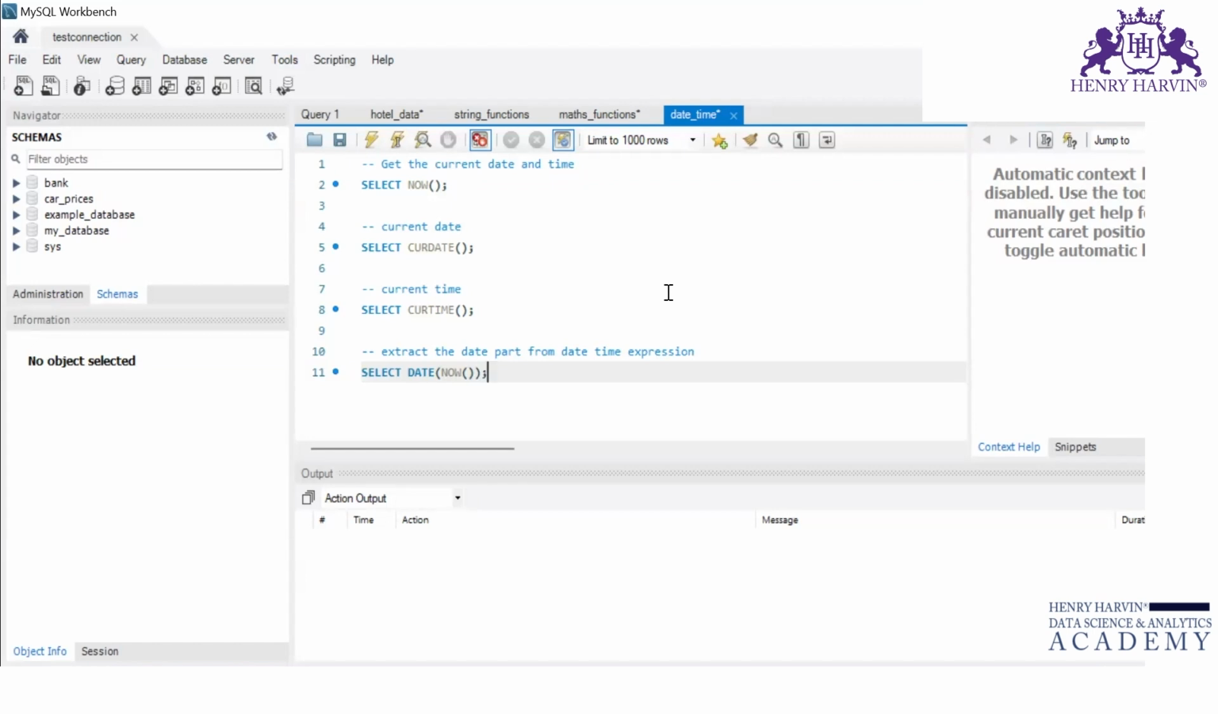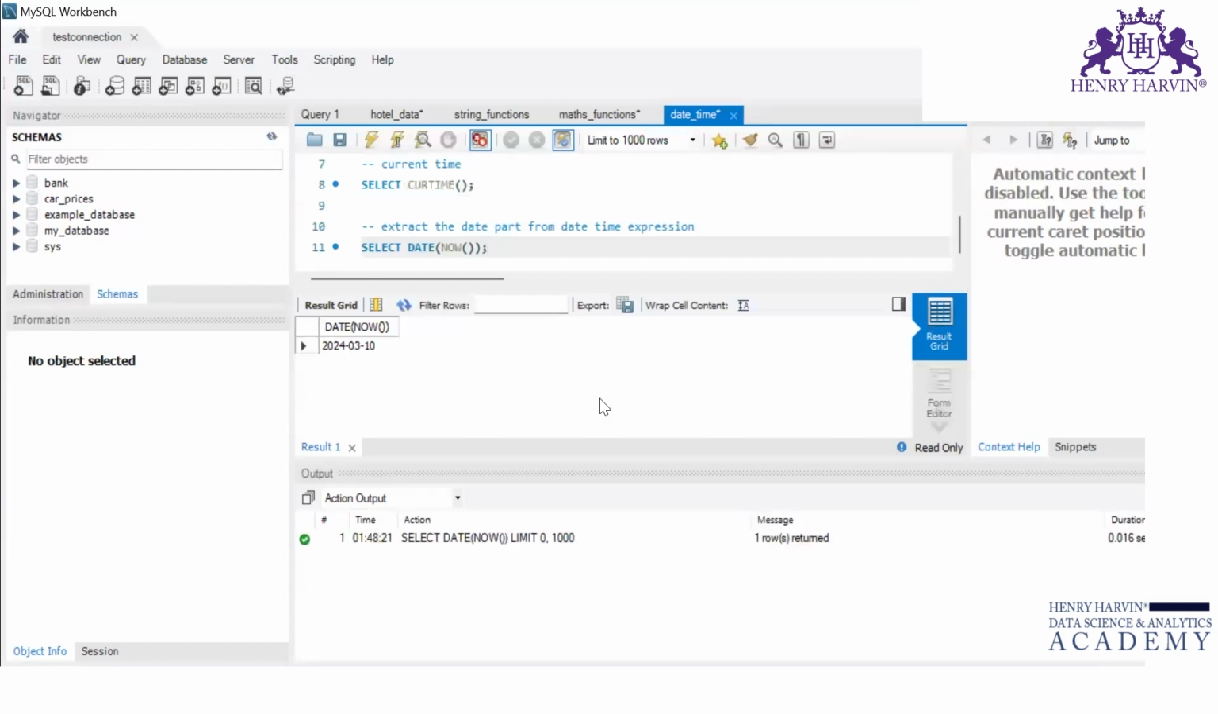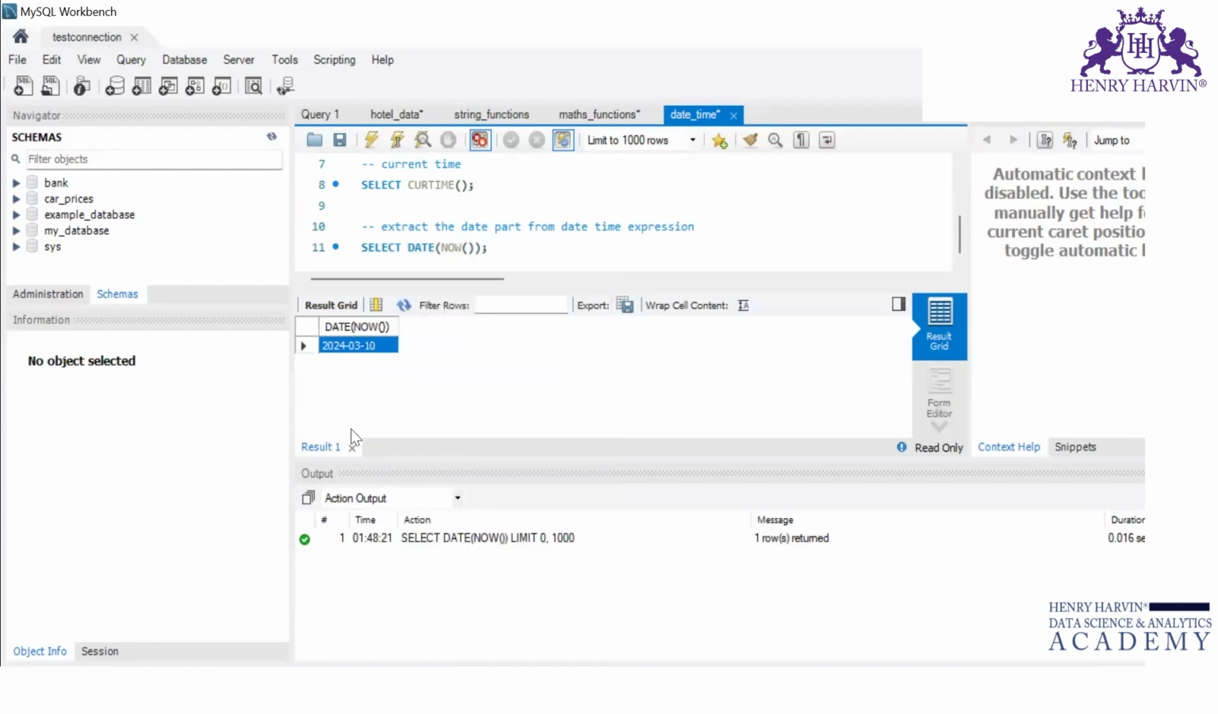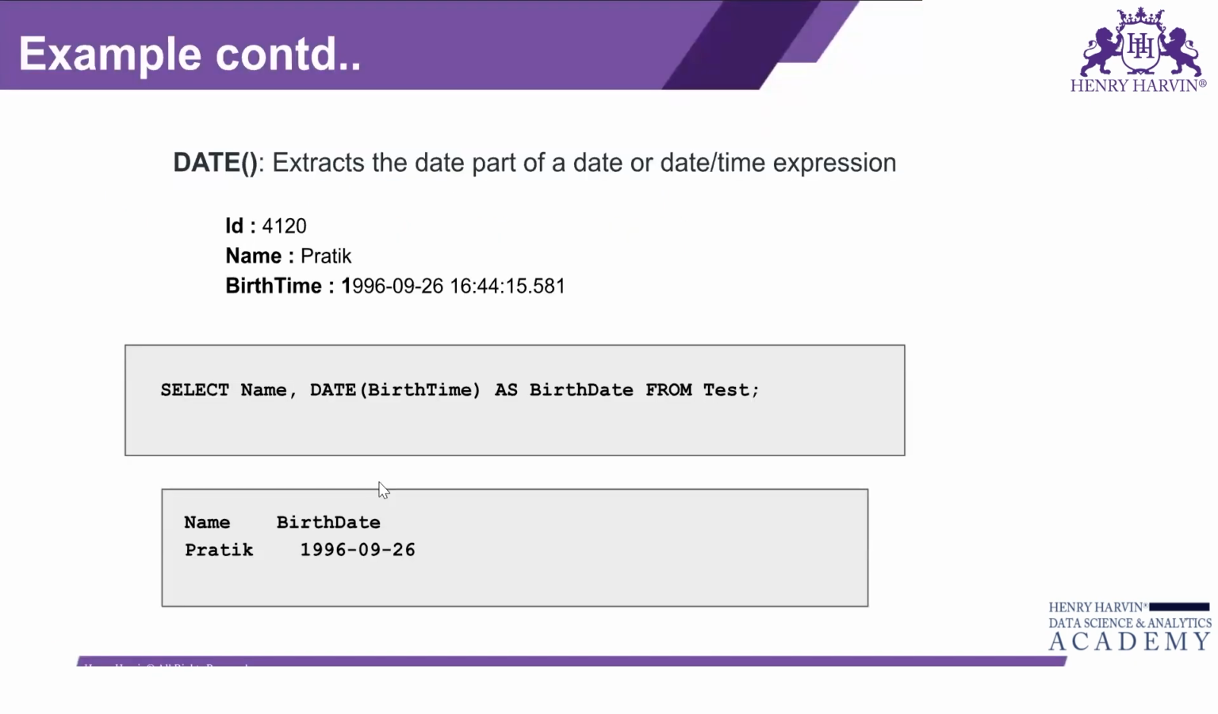So this will give me the current date, or extract the date from the current datetime expression that we have. Let me run this. You can see it runs, and it gives us just the particular date that we have in that month. So that's how to get the current date that we are having.